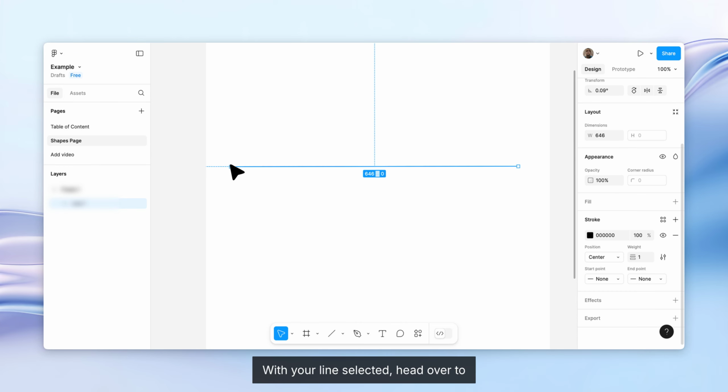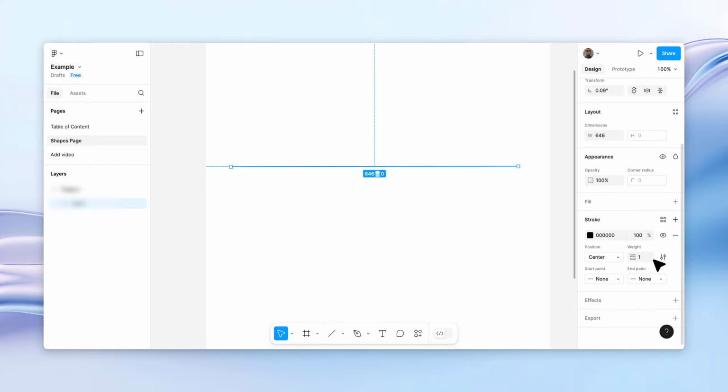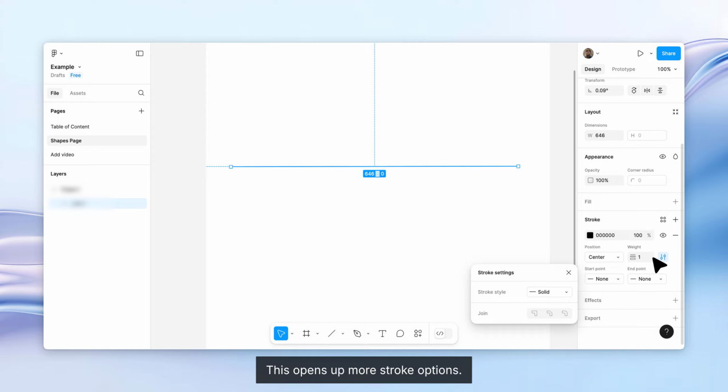With your line selected, head over to the Design tab on the right. In the Strokes section, you'll see a small icon for advanced stroke settings. Go ahead and click that. This opens up more stroke options.